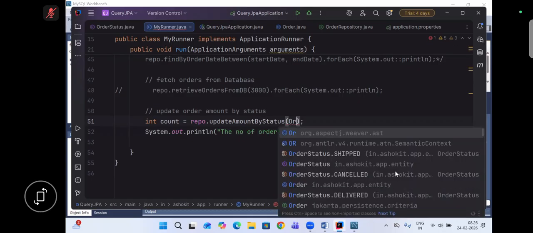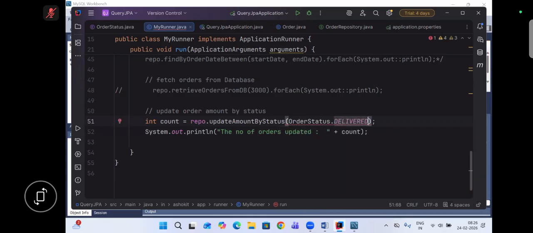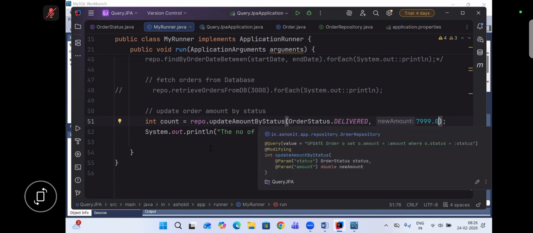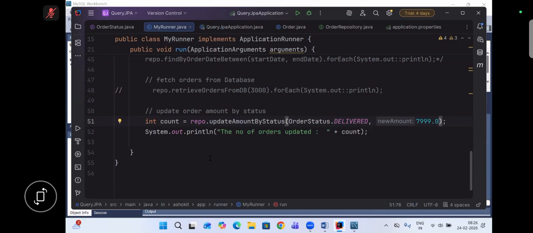OrderStatus.DELIVERED, comma, 7999.0 otherwise. Okay. Now, will the 7999 be set to the second named parameter or to the first named parameter? First parameter. This first parameter will be set to the second named parameter because we are mapping them explicitly by using one annotation called what? @Param. So am I clear with the @Param annotation also now?